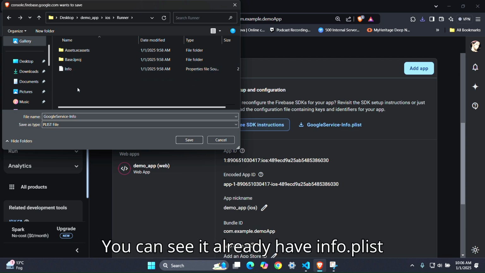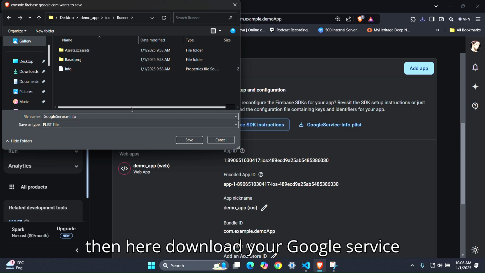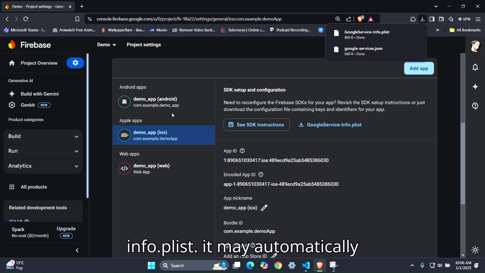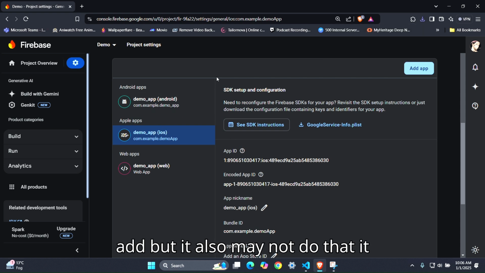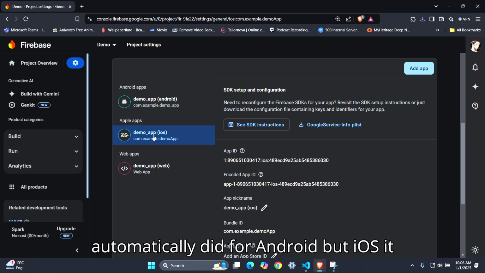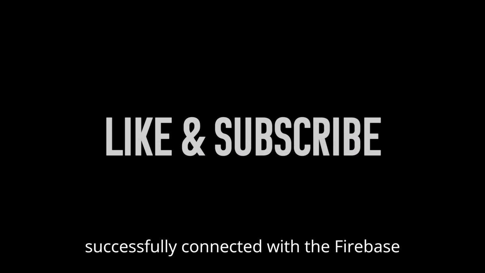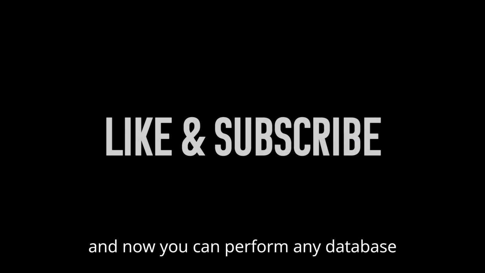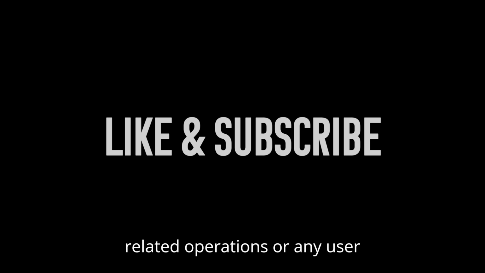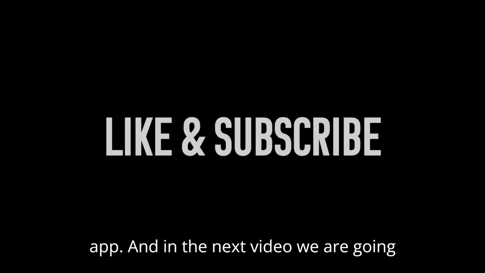You can see it already have info.plist. Then here download your Google Service info.plist. It may automatically add, but it also may not do that. It automatically did for Android, but iOS it did not automatically download it, so you can manually do it from here. Now your Flutter project has been successfully connected with the Firebase, and now you can perform any database related operations or any user authentication you want in your Flutter app.